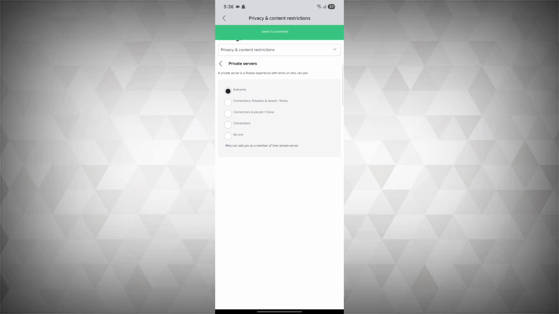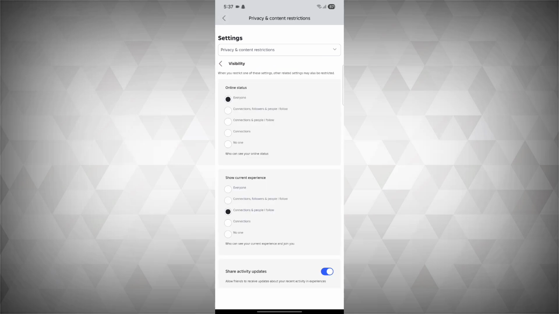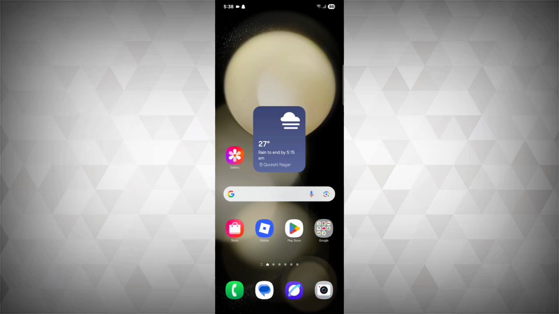So this means a private server is a Roblox experience with limits on who can join. Go to Visibility, and under who can see your current experience and join you, just select Everyone.